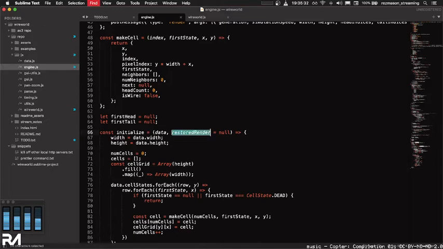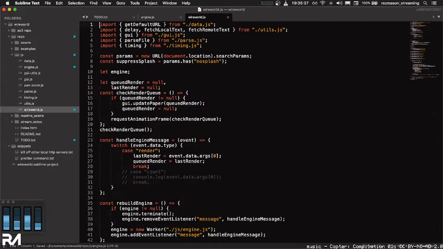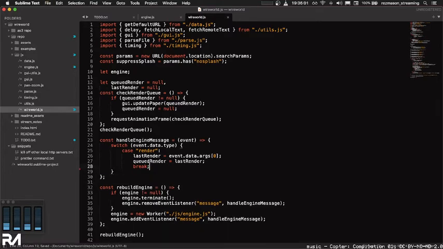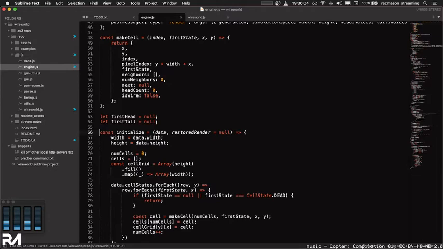It's funny, there's a lot of work that went into just supporting that while loop, and the ability to terminate and reinitialize a web worker for our engine that would take a previous render as a starting point. And we're not even using it. It's just kind of funny. But that's the way the world works sometimes. I can get rid of this, but something tells me that we might.